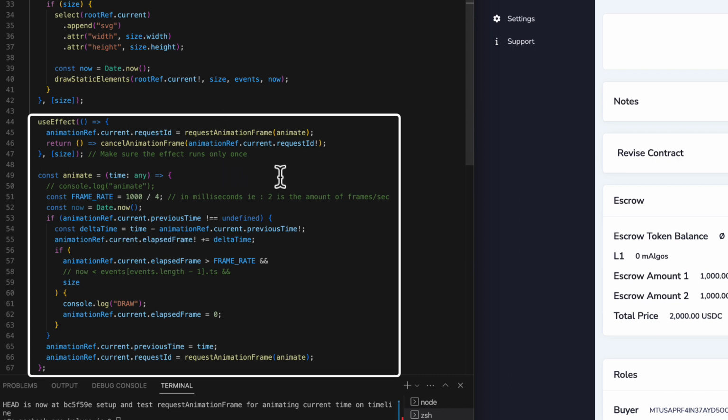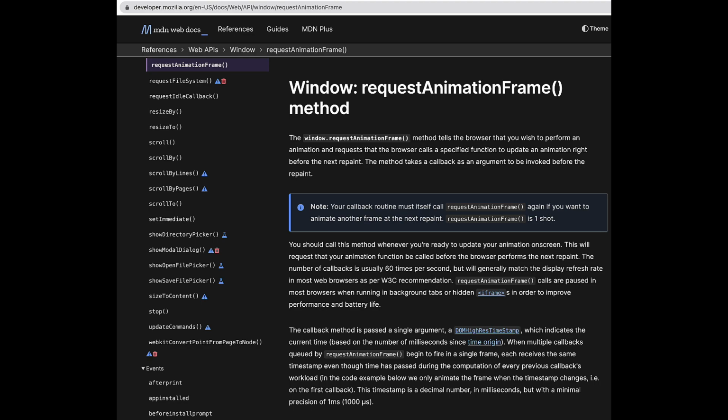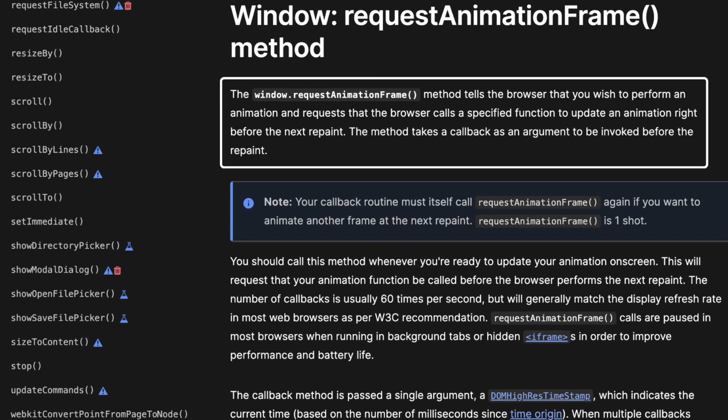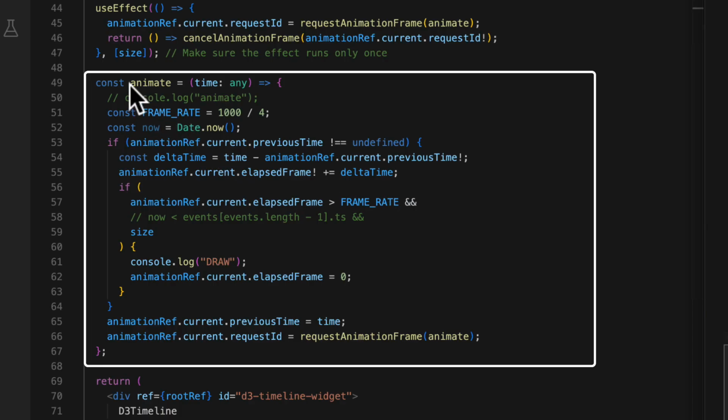And this useEffect hook is leveraging the requestAnimationFrame API. The requestAnimationFrame API allows us to trigger a function each time the browser is about to repaint the screen. This animate function is the function that we want to call each time the browser is about to repaint the screen. In it, we are calculating the amount of milliseconds between each frame. And after that amount of milliseconds has elapsed, we are drawing the next frame of the animation to the screen.